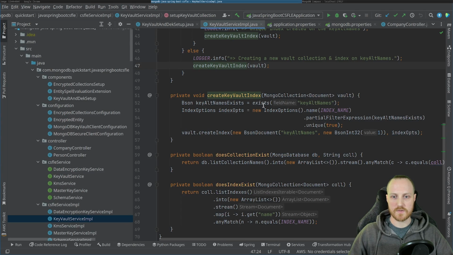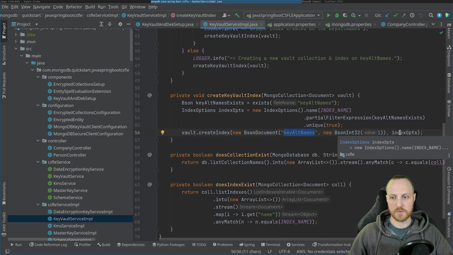So it's just with the new index option, you provide an index name. It's a partial filter as well, because we only index the data encryption keys that have a key alt name, and unique true. That is the very important part. And we just say vault create index with all the options we want. So it's an ascending index on key alt names with all the options we just mentioned, partial and unique.